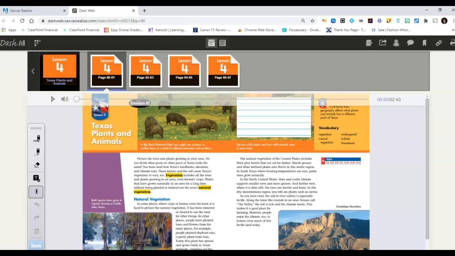As you have read, the soil in river valleys is especially fertile. Along the lower Rio Grande, in the area Texans call the valley, the soil is rich and the climate warm. This makes it a good place for farming. However, people enjoy the climate too, so homes cover much of this fertile land.